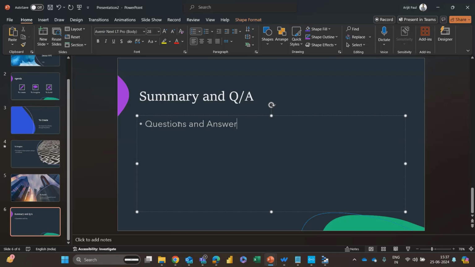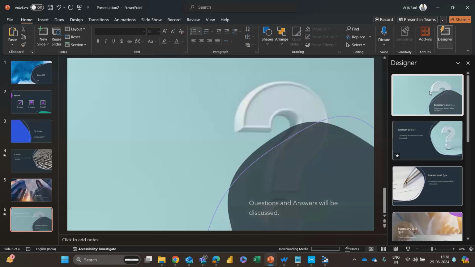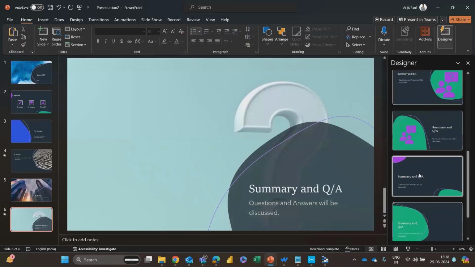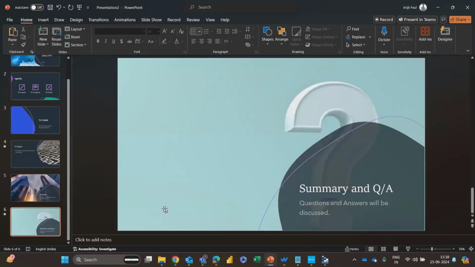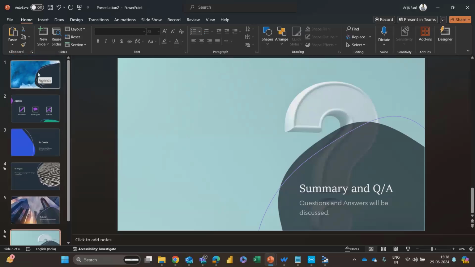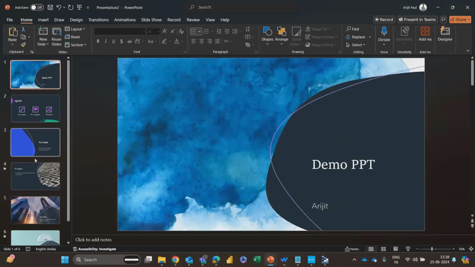Questions and answers will be discussed. As a summary page, and if I press on design, now we have, yeah, now this is a unique way. We have a question mark as well. And this is so much contextual. Like we are getting the data as per the context. And this is amazing how we are able to achieve this PowerPoint, which looks so compelling, so visually amazing.